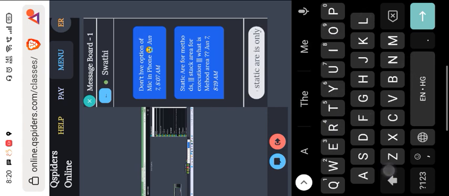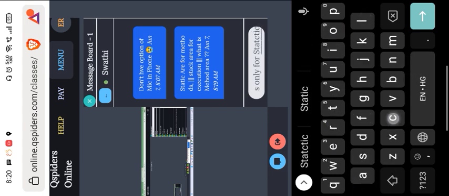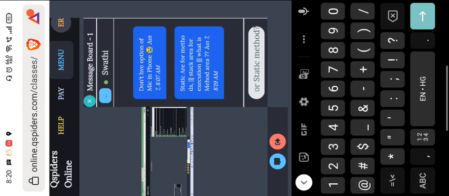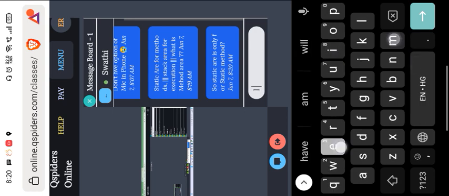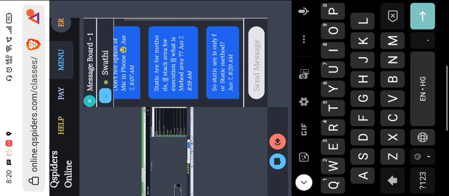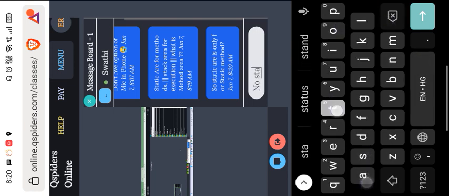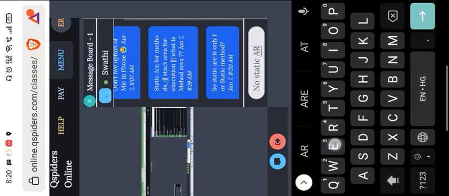Guys, first write the program, the main method program, in the notebook, and then draw this. Static area is only for static methods. Static is a keyword, and there are static methods, static variables, and static initializers.